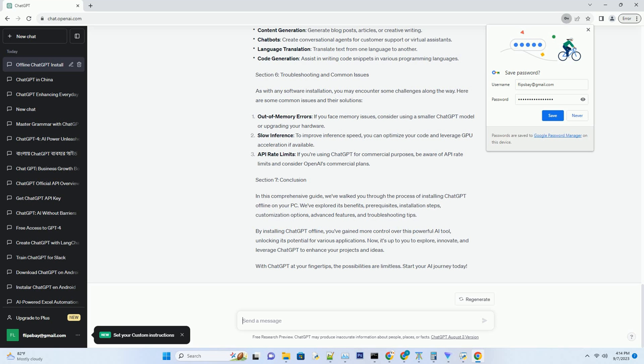Slow inference. To improve inference speed, you can optimize your code and leverage GPU acceleration if available.